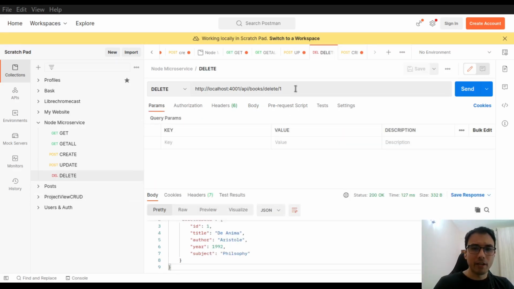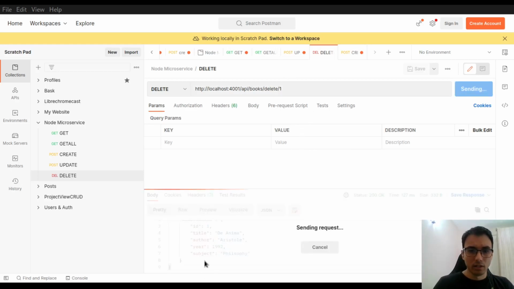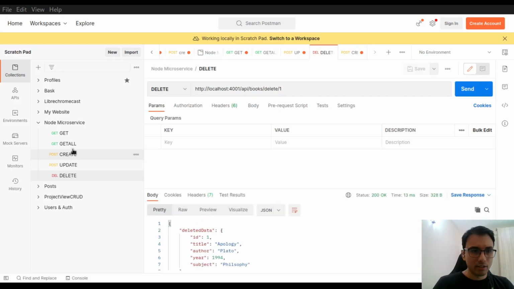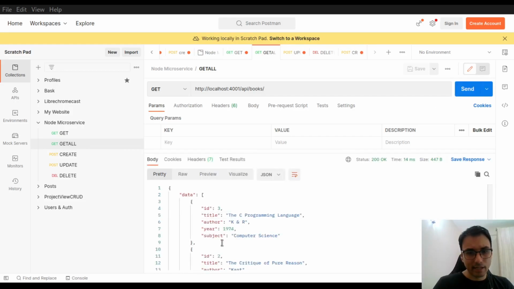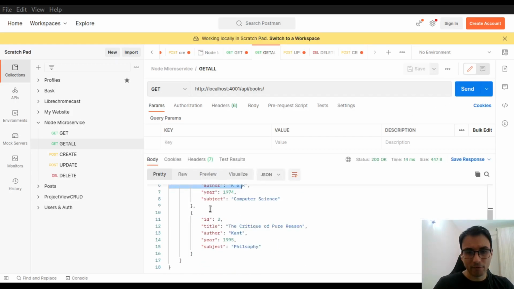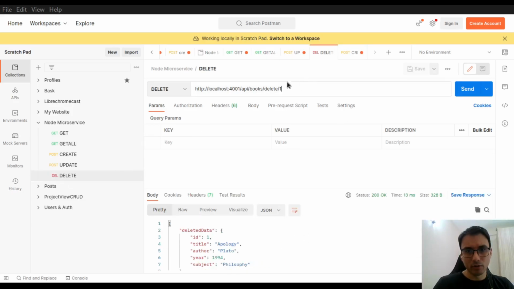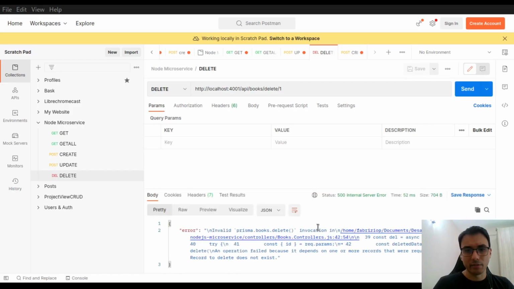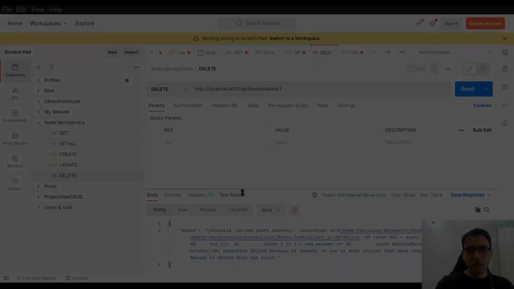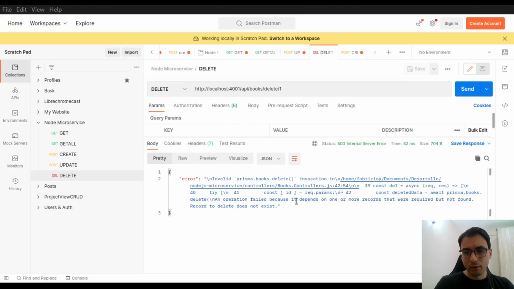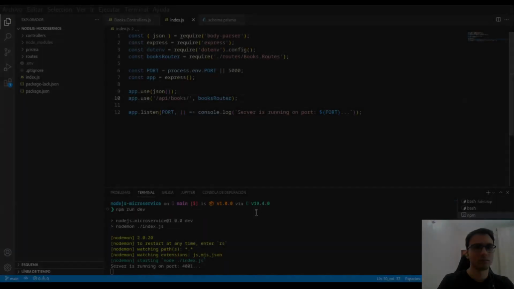And finally, if I wanted to delete one of the records, for example, the first record, you will see that now it got deleted. So now we have only 2 records. So if I want to delete a record that isn't there, I'm going to receive an error. As you can see, the error is quite clear. It says that the operation failed because the record wasn't found. The record to delete does not exist.